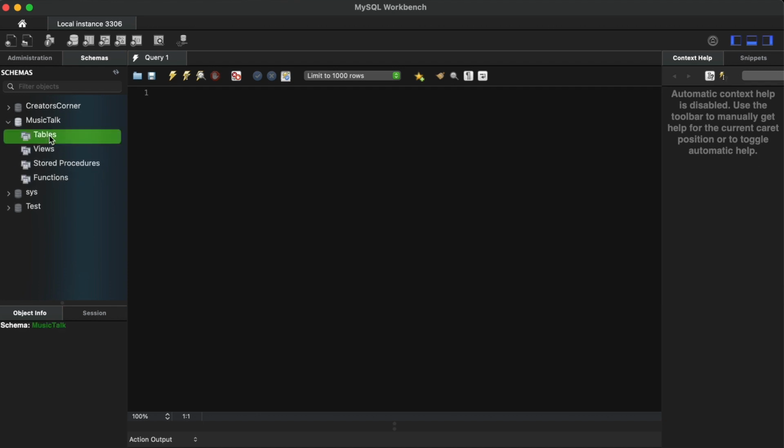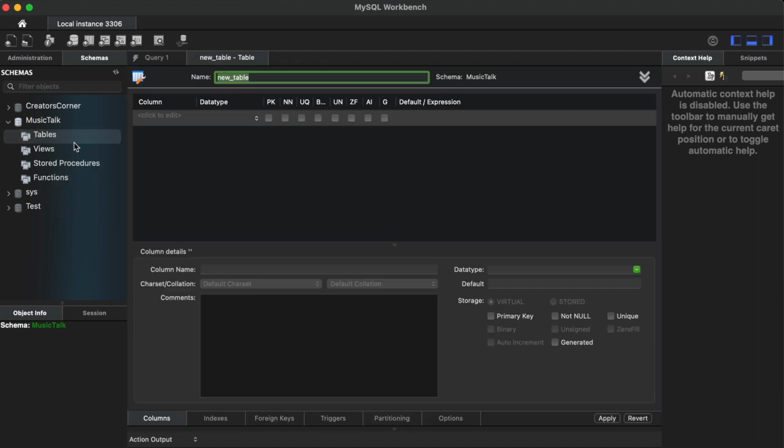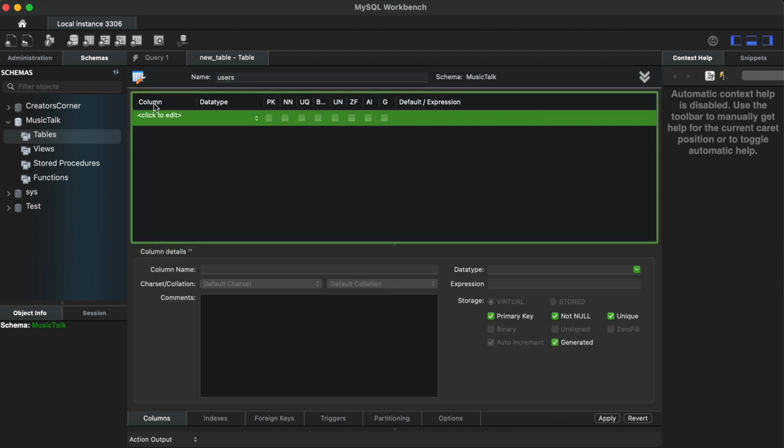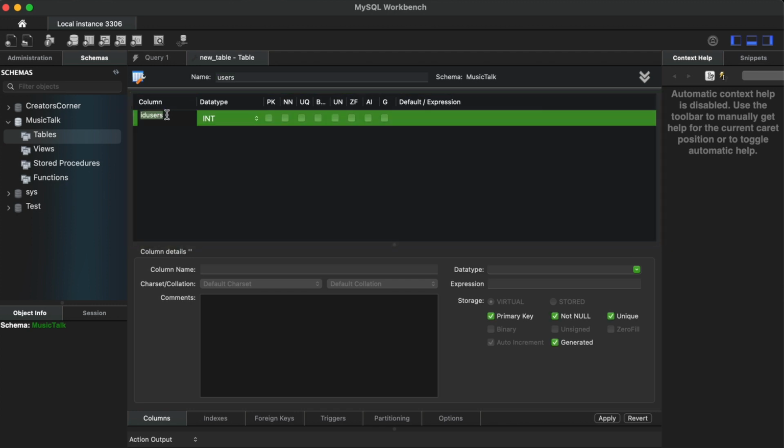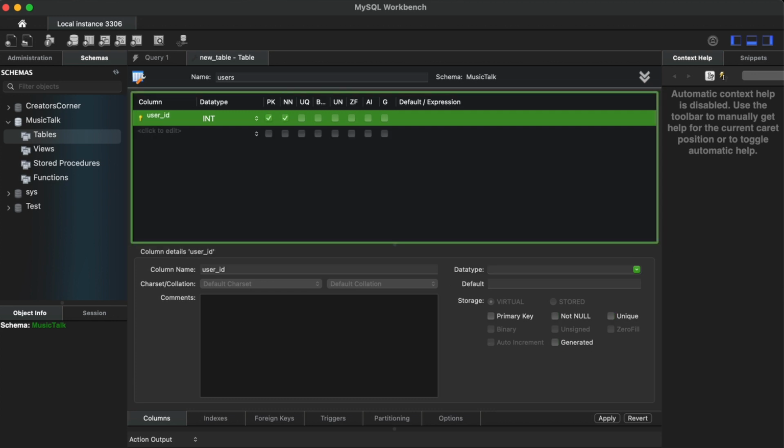We have the different tables, and there are none now. So we can right click and then create table. And then give it a table name. The first table we'll create is the users table. So we'll call it users. And then click to edit here for this column. We'll say user ID. And then I just hit enter. So it already assigned this PK here is primary key, and then the two ends is not null.